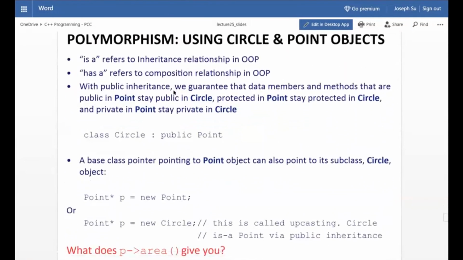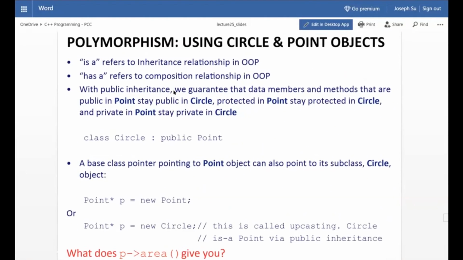So let's look at this one. Okay, so here is the beginning of polymorphism. When you have an inheritance structure that looks like this, you can create a point object just like this. And this is very straightforward because this P is an object of new point. It's an object of point.